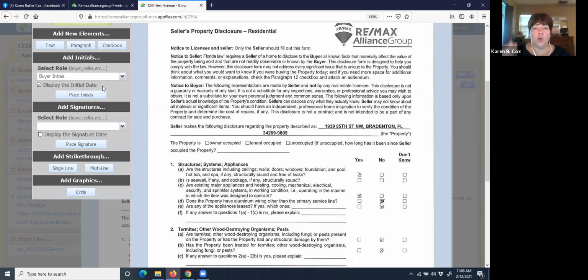So we need to know the timeline of when all of these, the initial offer, the counter offer, the executed documents, when all of these are signed. So it's important that you check to display those dates when you're initialing and signing.